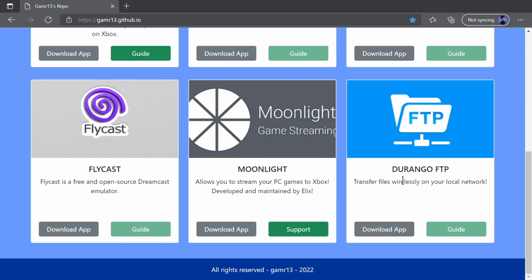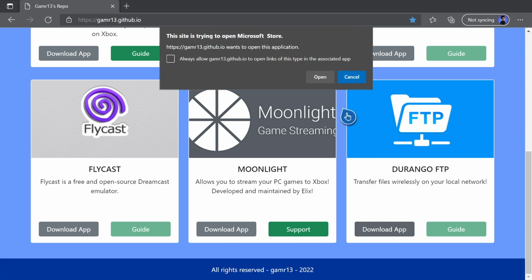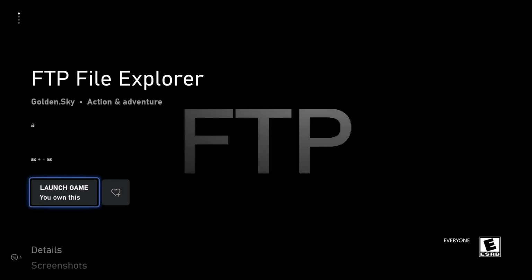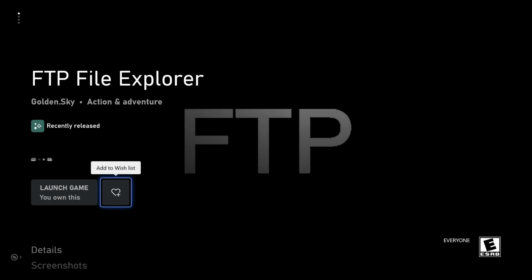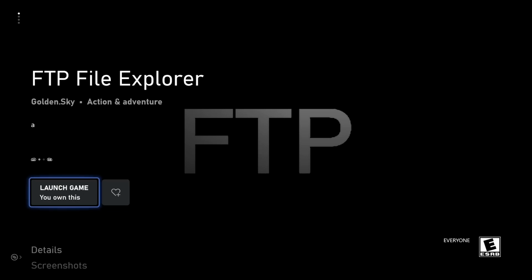called Durango FTP. To download it, all you have to do is click here where it says download app, and you will get this message, and click here where it says open. And this will take you to the Microsoft Store. All you have to do is just install this application. And there is a possibility that this app will get removed. If it does get removed, I'll make an updated video and I'll leave that in the description.